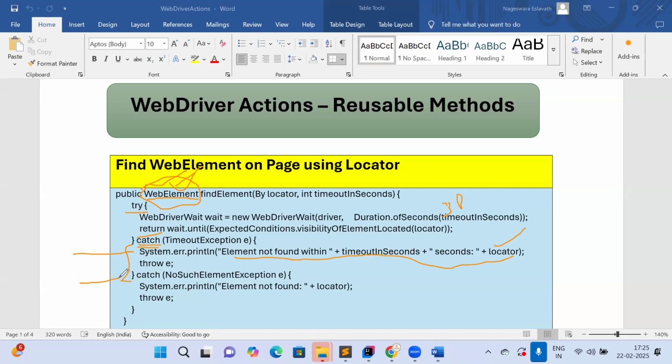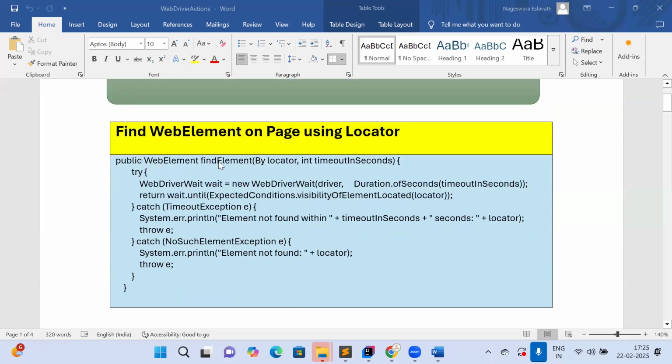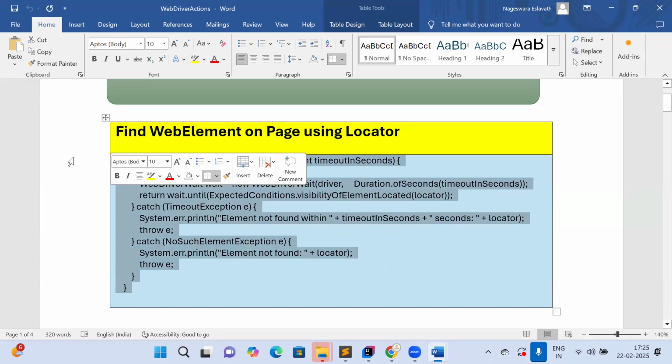There is another catch, NoSuchElementException. It occurs based on the timeout, or when your locator is incorrect or has been updated. When the NoSuchElementException occurs, I explained it in that video, so please go through that. This is the way we will write this particular function, and it is a one-time effort. Only then will we call it to find the elements. Where we will call it, I'll tell you. I hope this is very simple.